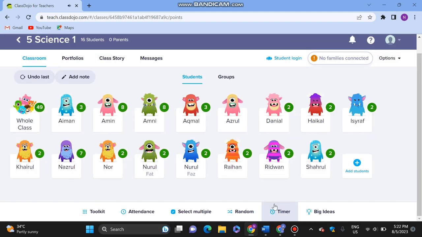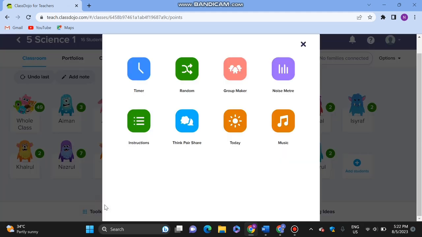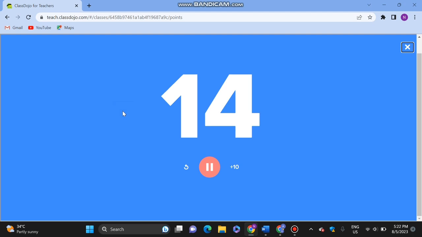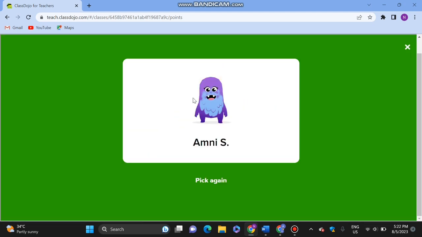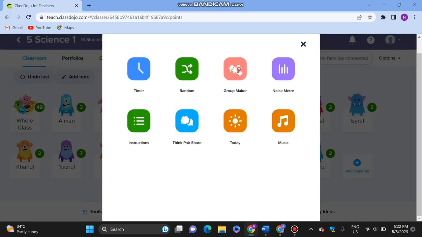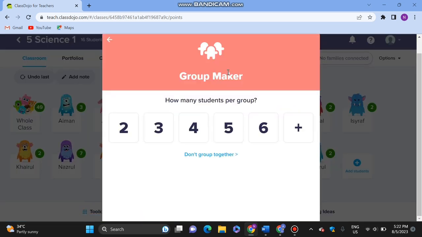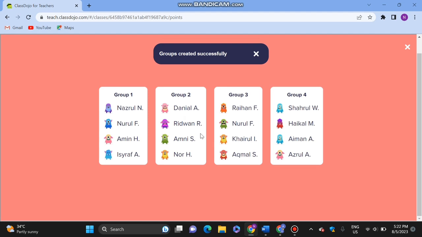The last piece of classroom management features I'm going to go over is the toolkit. There are a lot of great tools to use. Some of my favorites are the timer. The random student selector is definitely the one I use the most. I also really like the group maker. You can select how many students you want in each group.